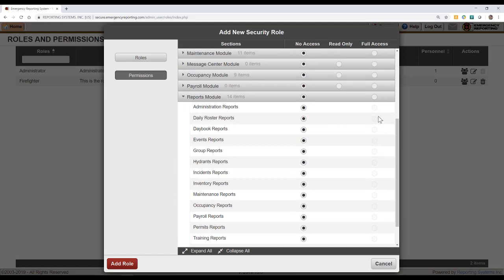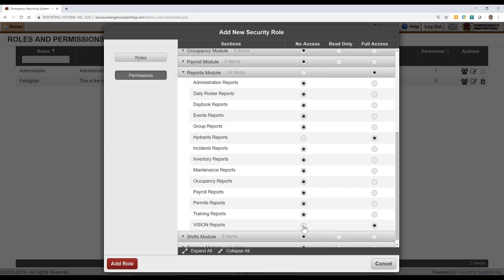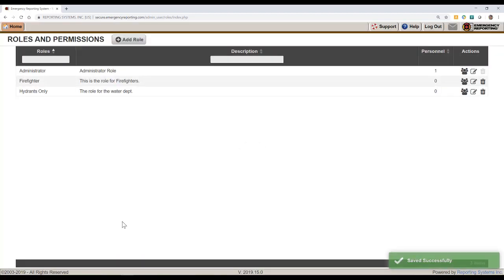Then, in the Reports module, we will again set it to full access, but here we will set all the areas of the system for reports to no access except for the Hydrants module by subtracting each module. Now we can click the Add Role button at the bottom, and we have created our second type of role. I'm sure you can think of other responsibility-based roles you might need. They can all be set up the same way.